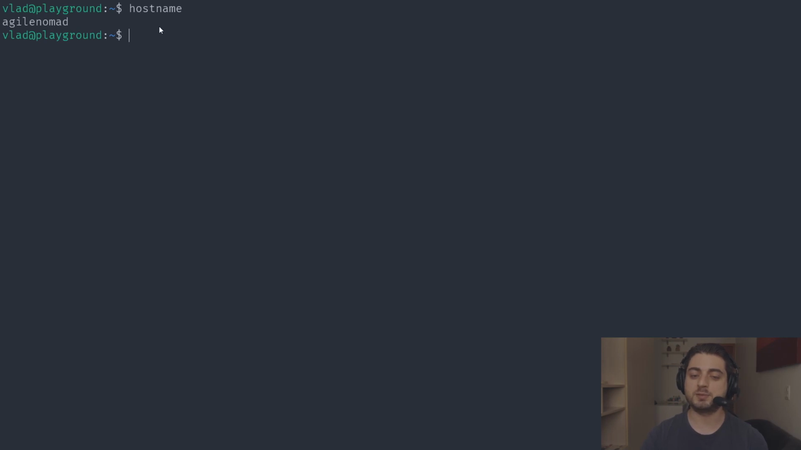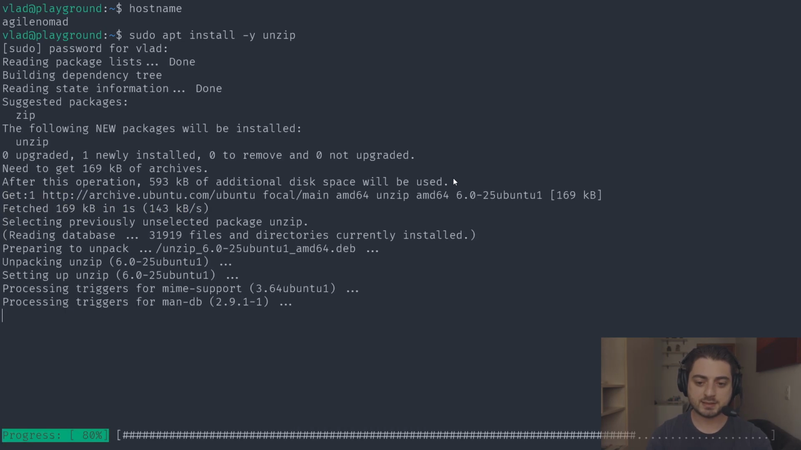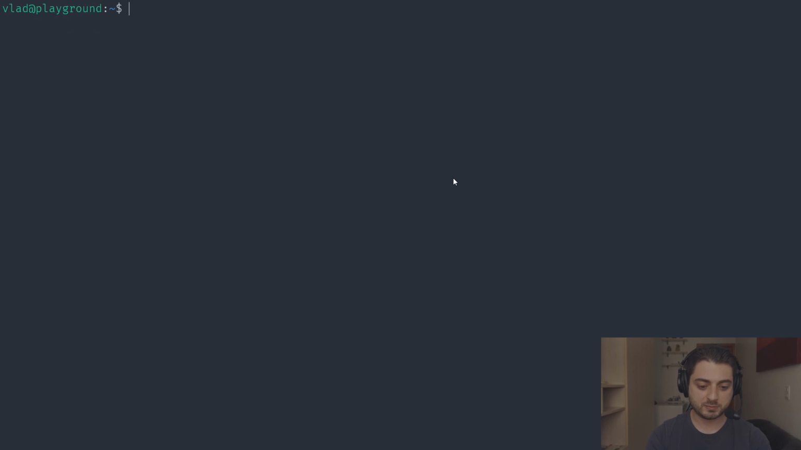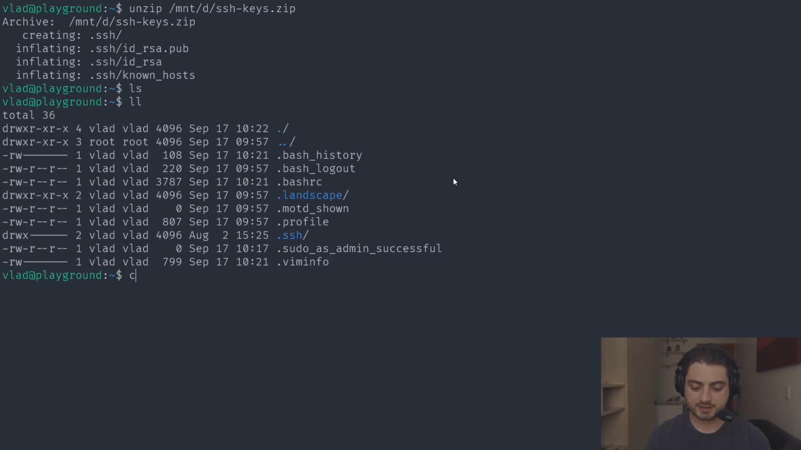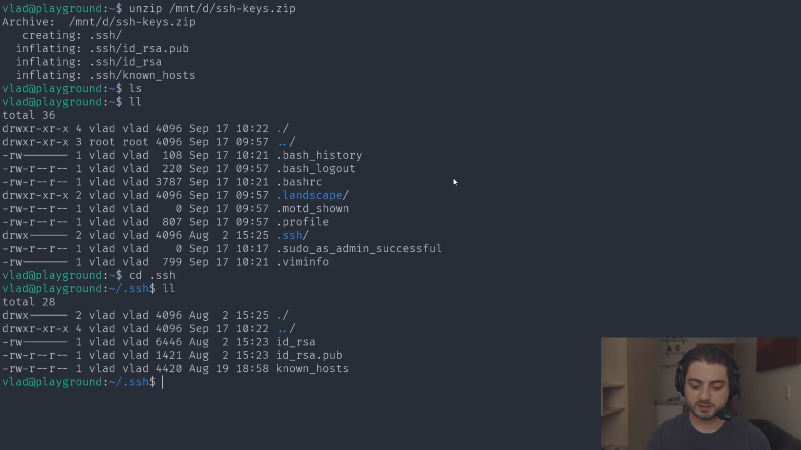All right, for my next trick, I'm going to need my SSH keys. I already prepared them, and they're just lying around in my D folder, zipped. The first thing I'm going to do is install unzip. Next, I'm going to make sure I'm in the home folder, and I am, and I'm going to unzip from /mnt/d, where I have this zip lying around. As you can see, I have the SSH folder in there right now with my keys.